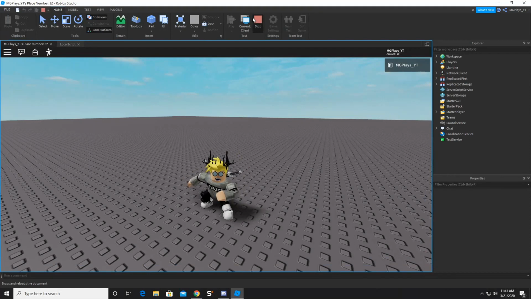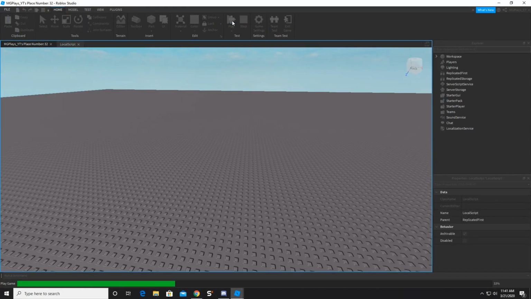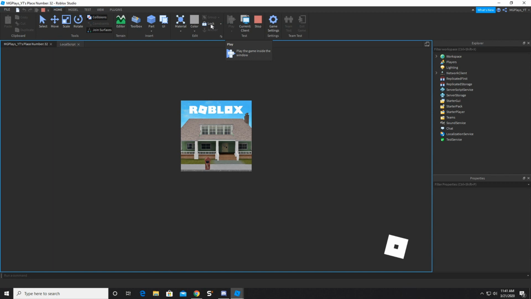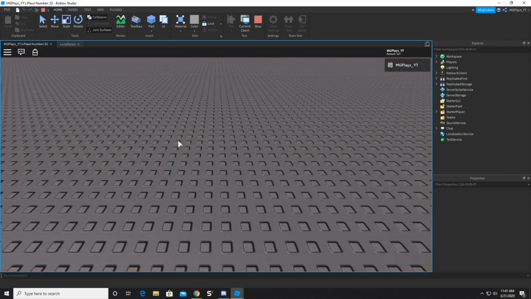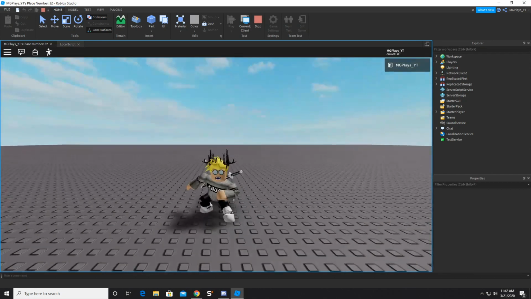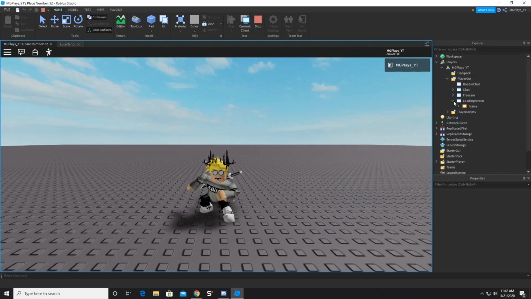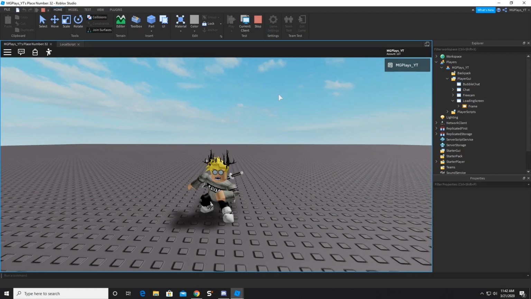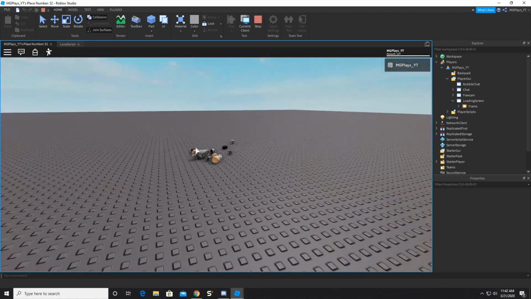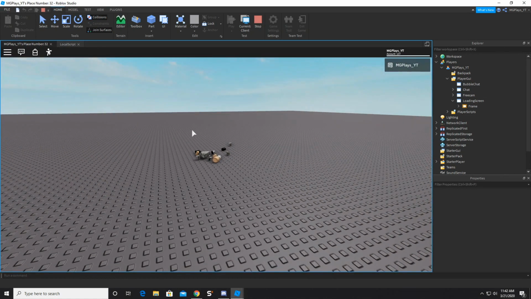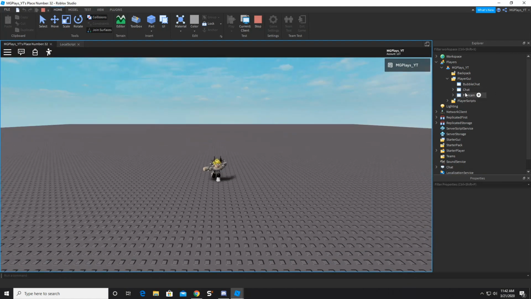So let me do this again. I'm gonna hit play. The game's gonna load, join, and then we'll see the loading screen. After the game loads, it will go away, and if we go into Players, PlayerGui, we shouldn't see it. If we reload my character, it shouldn't appear. So, yeah, there we go.